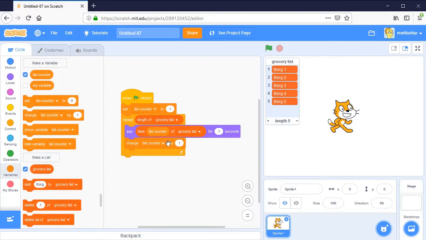Then I change my list counter by 1, so that's going to increase it to 2 and loop back through the top. So now my list counter is 2, and it's going to say thing 2. And it keeps going through like that, where it says the current thing, increases the list counter, and then goes and says the next thing because the list counter got increased. Let's run it real quick and make sure that's what happens. Thing 3, thing 4, thing 5. And it works exactly like we expected.